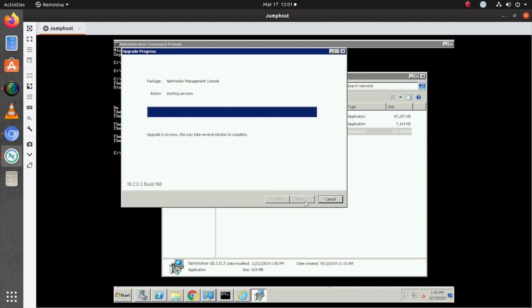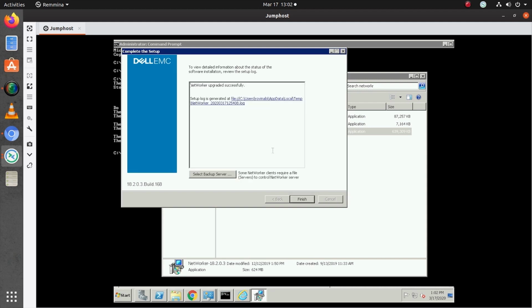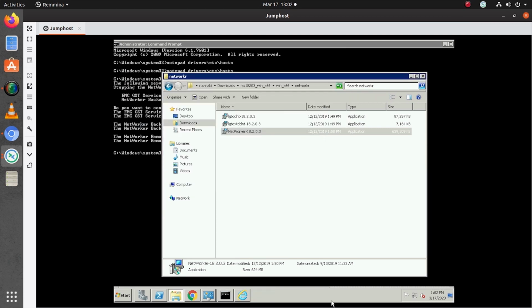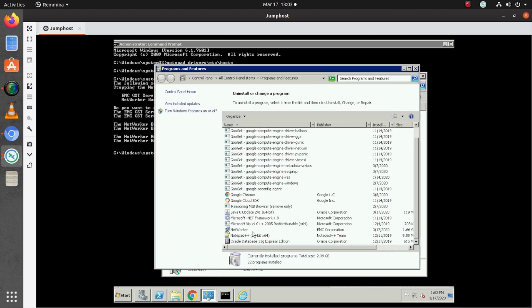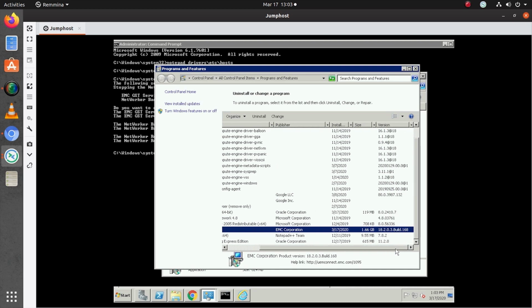You see it's trying to start the services. So the upgrade is completed successfully. Let's click on finish. Check if the services are running. First, let's go ahead and check the version on the program manager. So you see we have NetWorker and it's on version 8203.